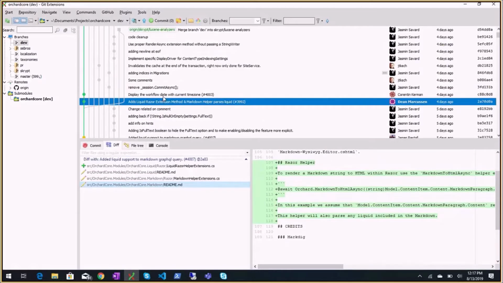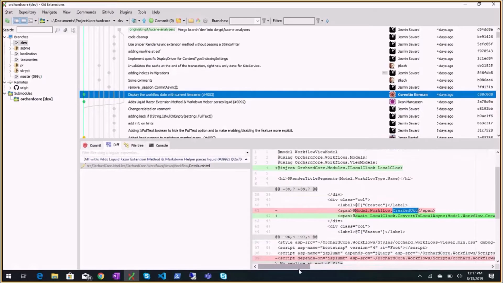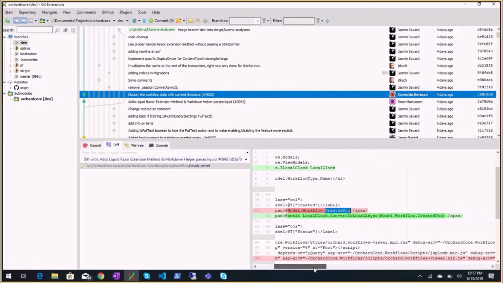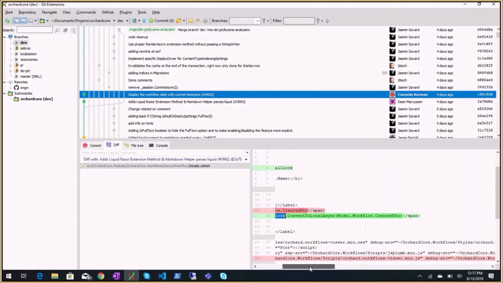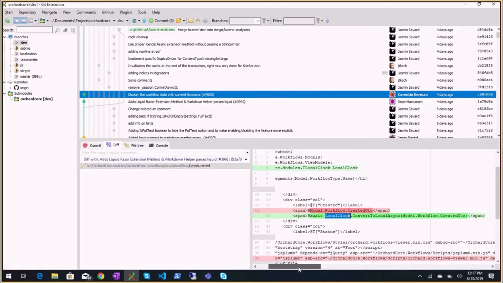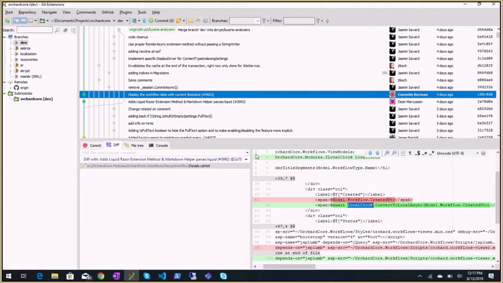Display the workflow date with current time zone, from Corentin Kerman. It was just displaying the workflow creation date, but from the UTC, and now it's using the local clock, so it will use the local time zone configured on the Orchard instance, not the server itself. So that's good.